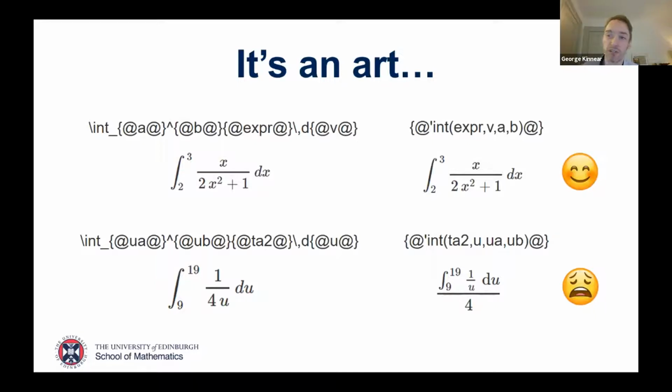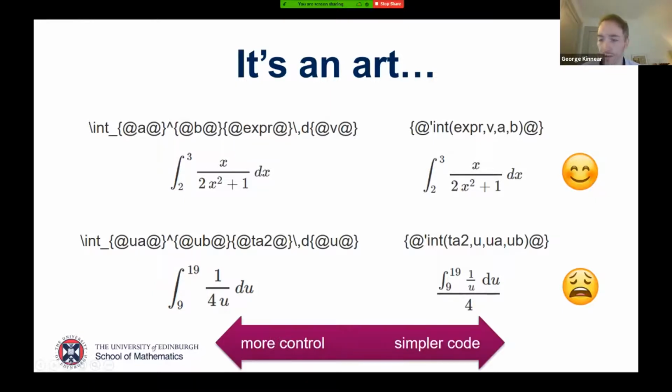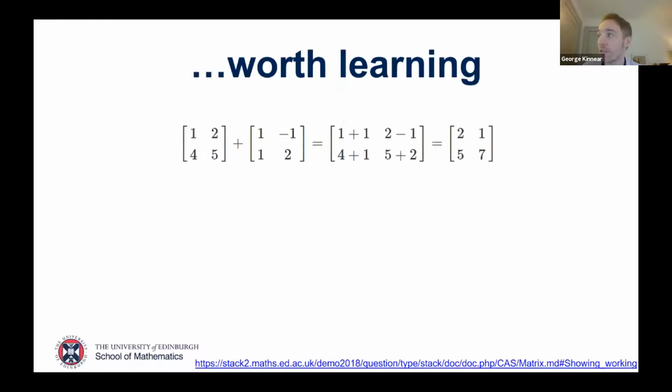And sometimes you do need to take back control and use a kind of more spelling it out in LaTeX sort of way. But I would recommend trying to do this sort of way as far as possible, and only resort to having to really type lots of stuff out if it's not quite looking as nice as you would like it to. So there's that tension between having the simpler code by using clever Maxima and kind of taking control of how things appear. But I think it is worth learning, and there's an example from the docs that illustrates this quite nicely.